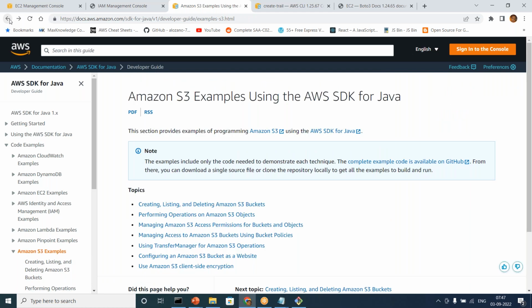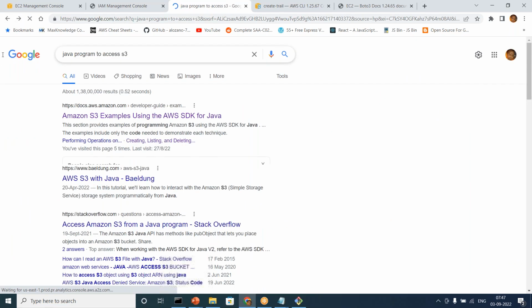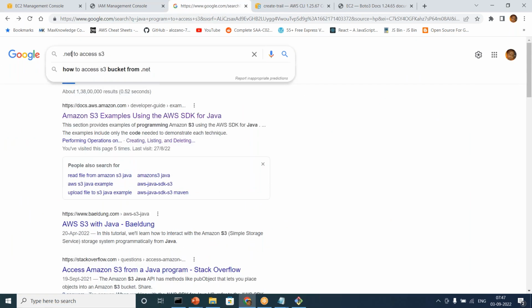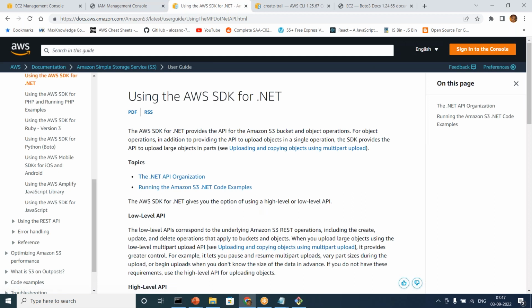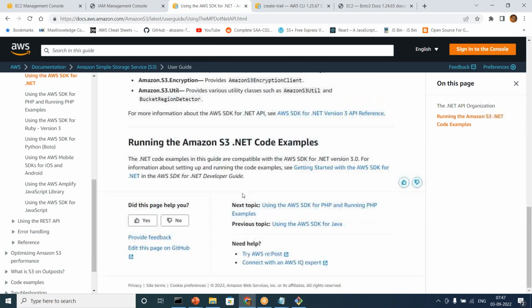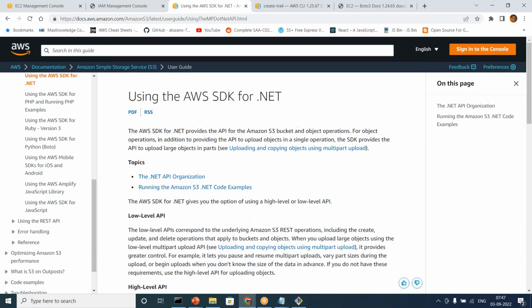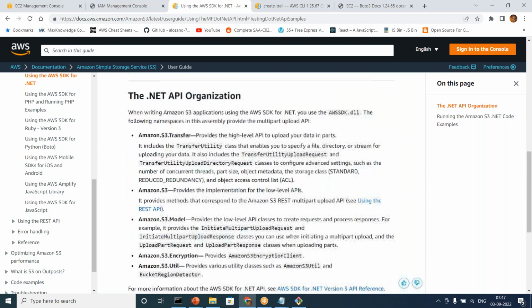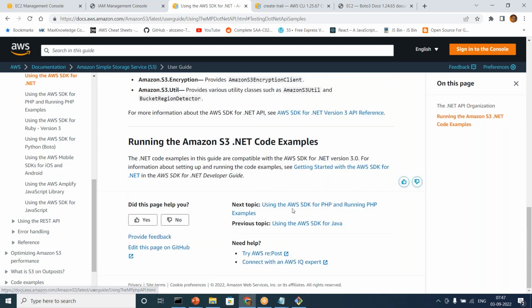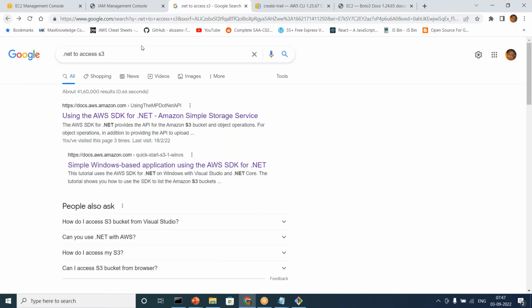Now suppose you wanted to see how to do it for .NET, right? This is for your .NET. If you are familiar with .NET, then you should be able to understand that. You can go and check those and then you can do it. Okay, and you can also go back and check for Ruby, Golang, and everything, right?